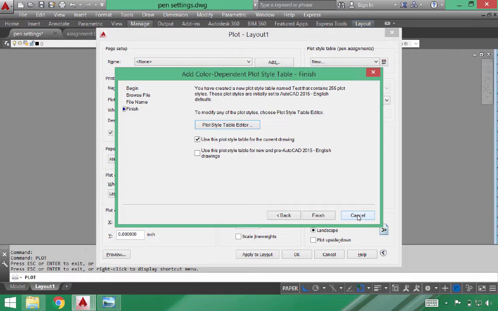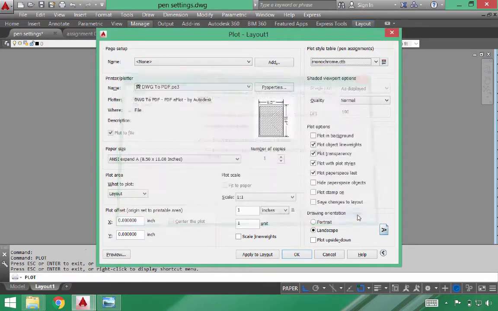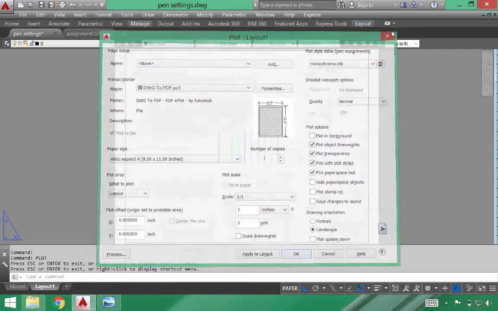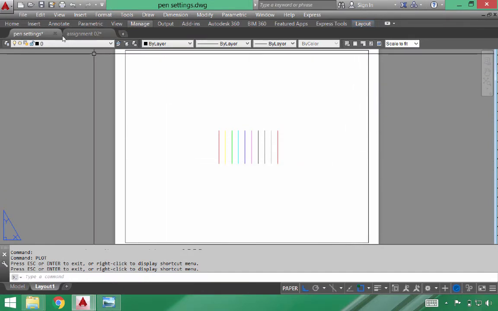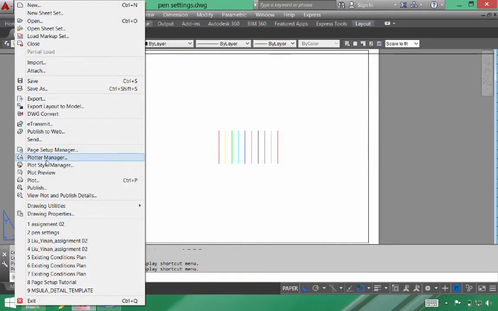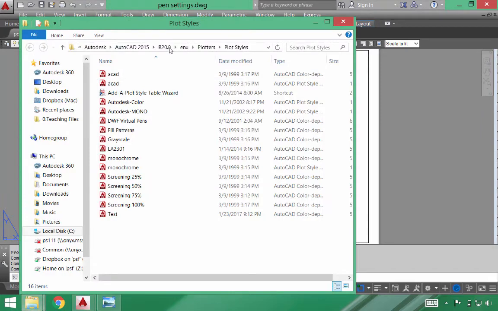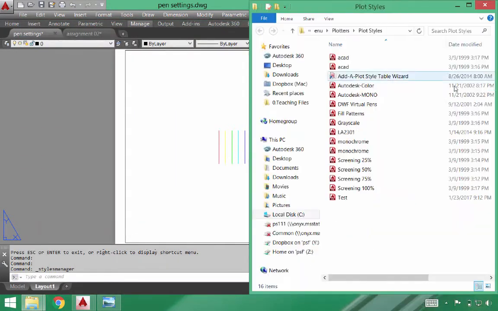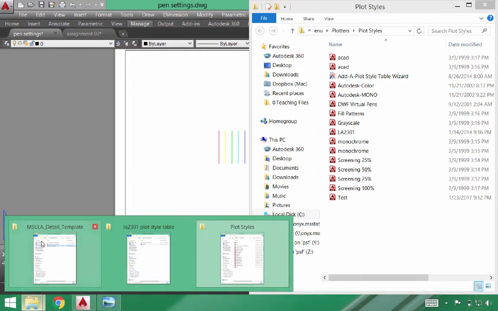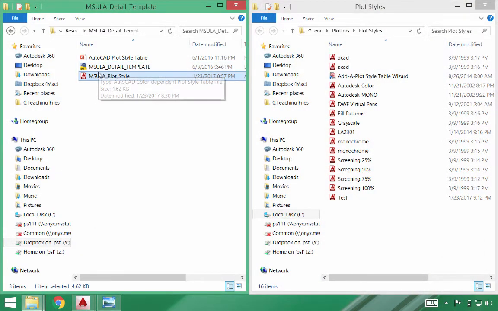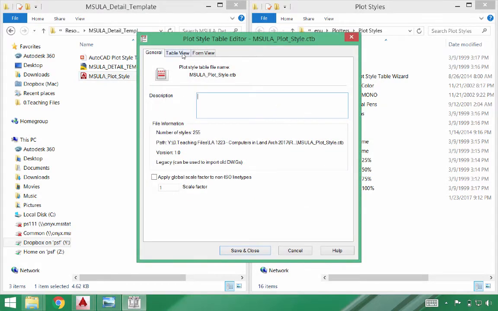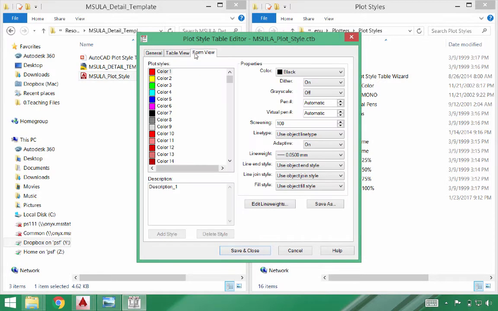In our department, we have a series of plot styles that we've set up for different classes. We're going to talk about how to install those right here. From here, we're going to go to File, Plot Style Manager. What this is going to open is all of the plot styles that are currently loaded into AutoCAD. And we've got a folder that already has a created plot style here. I'm going to open it up and talk about some of the specifics of this plot style.